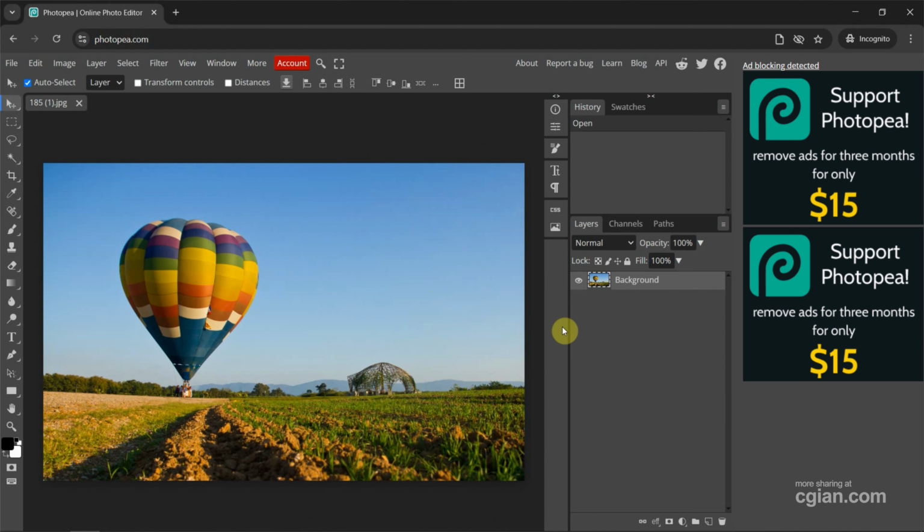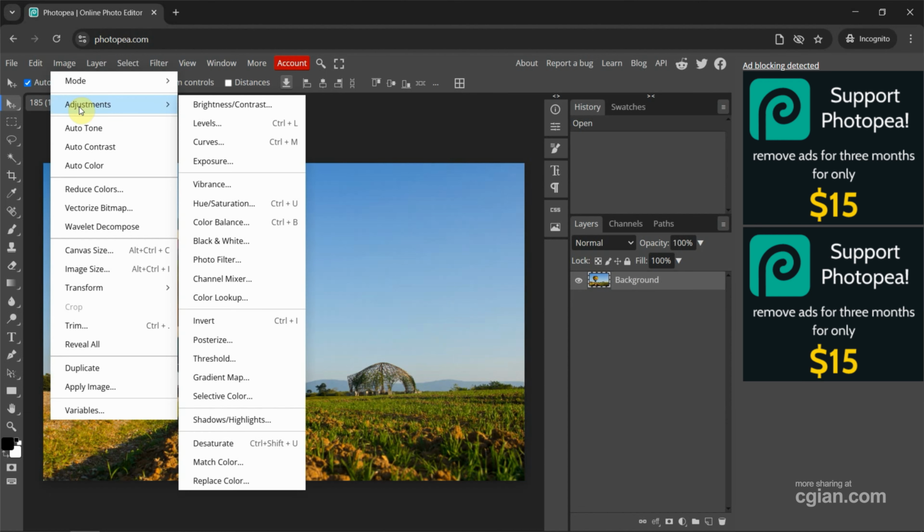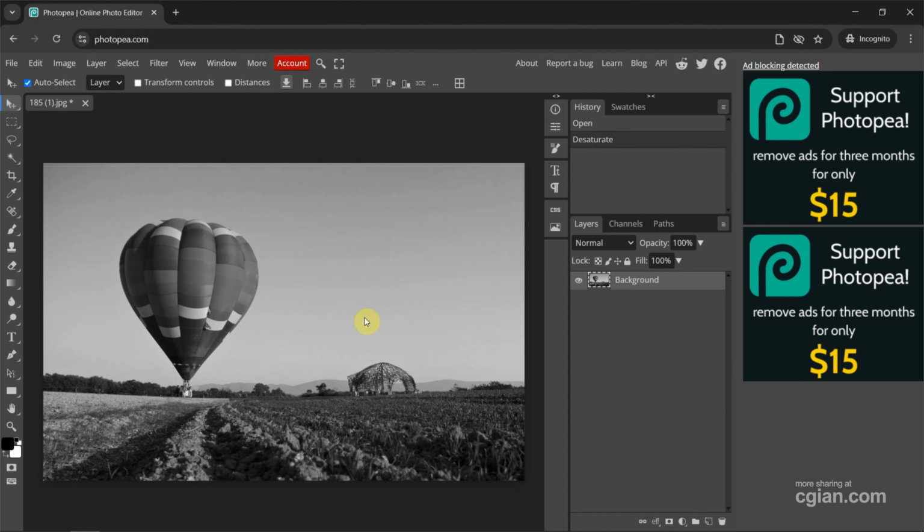The first option, we can go to layers and make sure that we select the layer that we want to make black and white. And then we can go to Image and Adjustment. We can go to Desaturate, or we can use the shortcut Ctrl+Shift+U to use Desaturate. I click it, and then the color is desaturated. I go back by using Ctrl+Z.